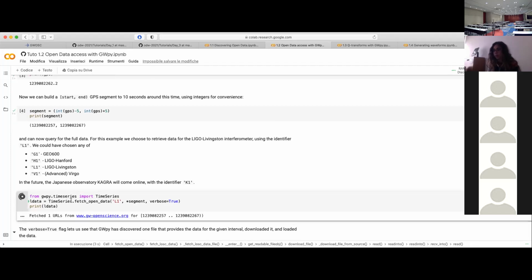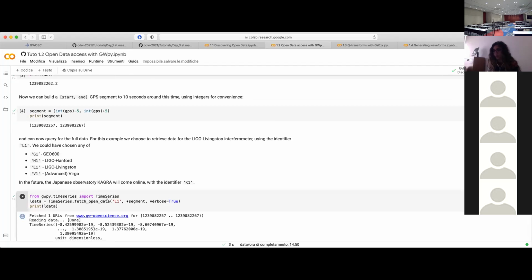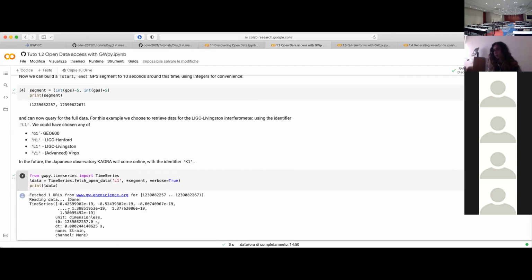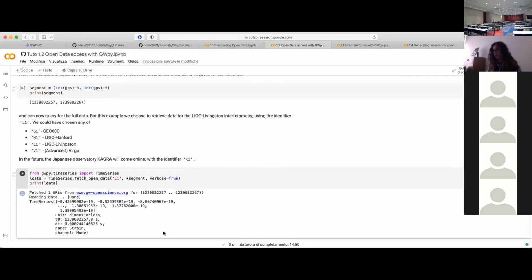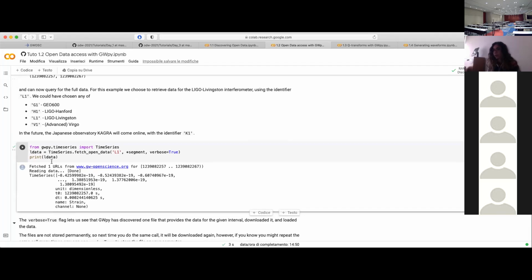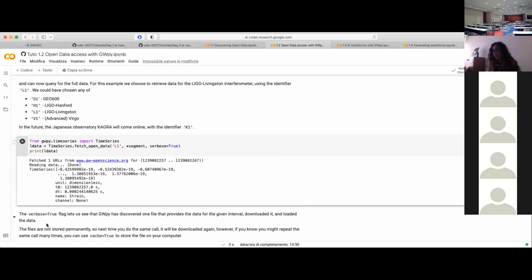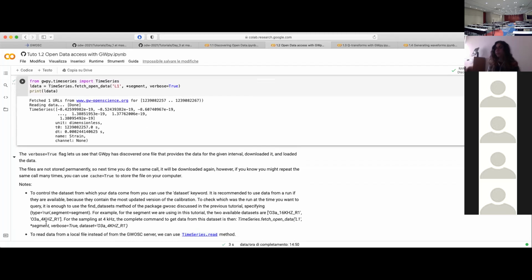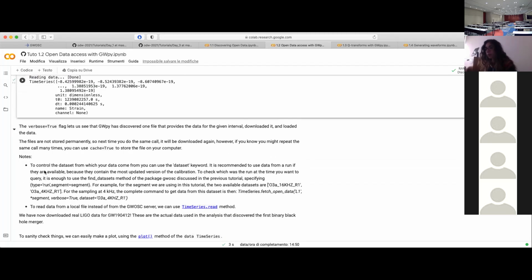This command allows you to get the data from the detector L1, the segment that was defined here, and verbose equal true is to get a higher level of verbosity. And so this L data now is our strain. Then we will play with it.